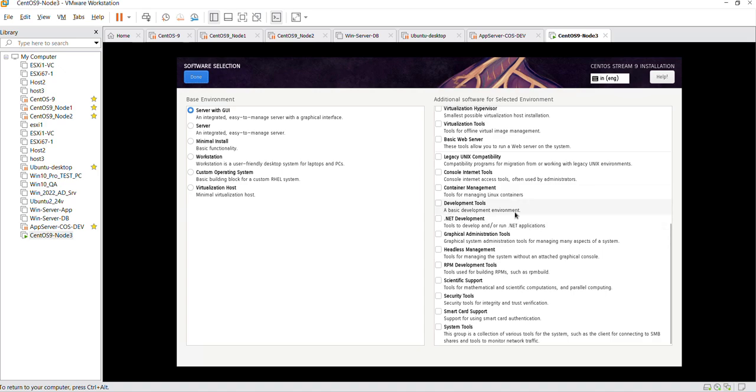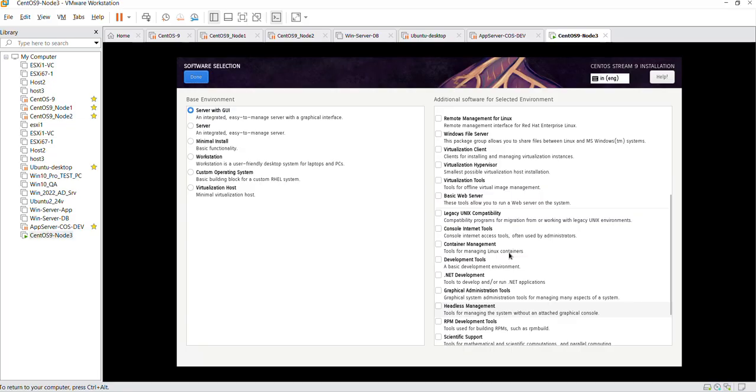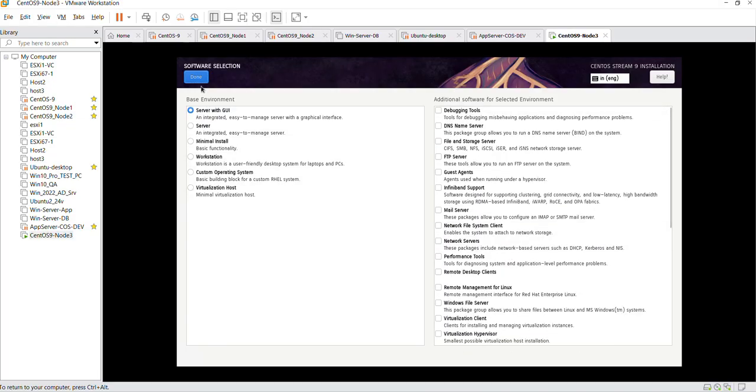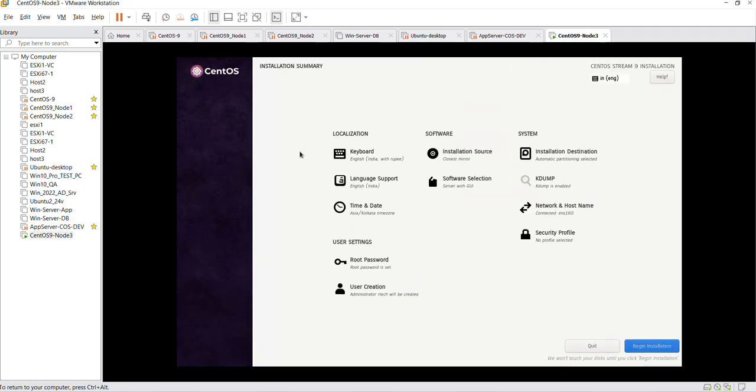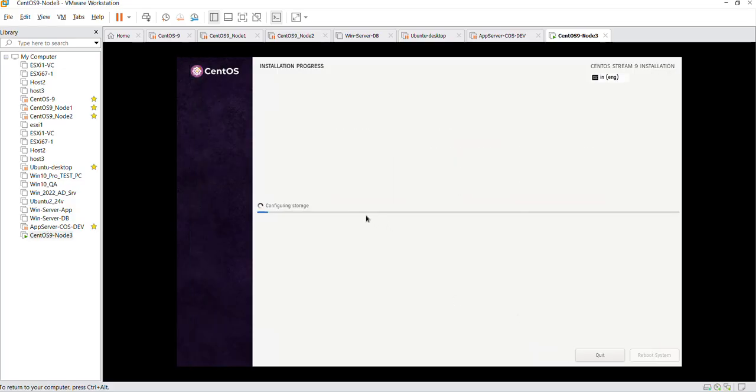Development tool, a basic development tool, so it will install those packages by default. Here we are not going to select anything. We require this server for our Ansible tasks, so I'll click on begin installation simply. It will start the installation. Now it will download and then it will start the installation of all the packages. It will take hardly 10 to 15 minutes.